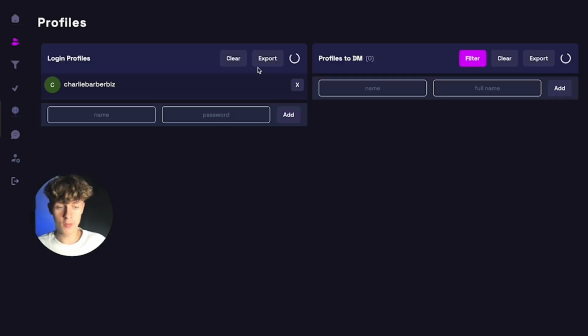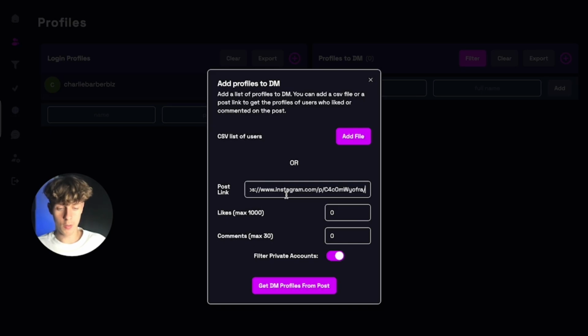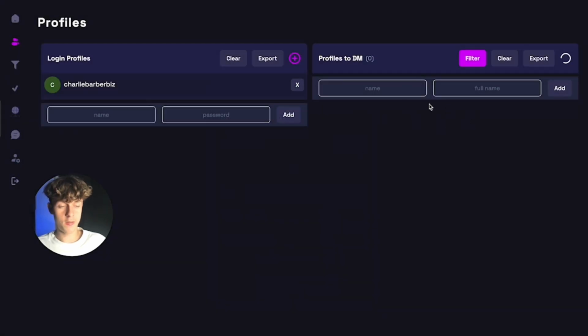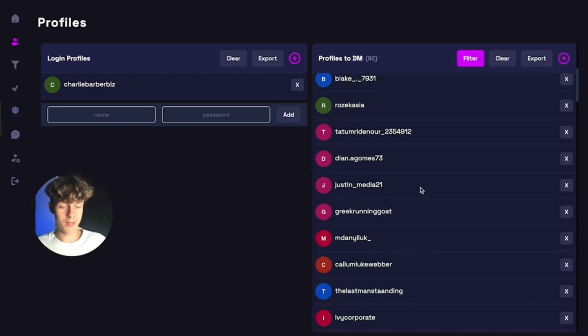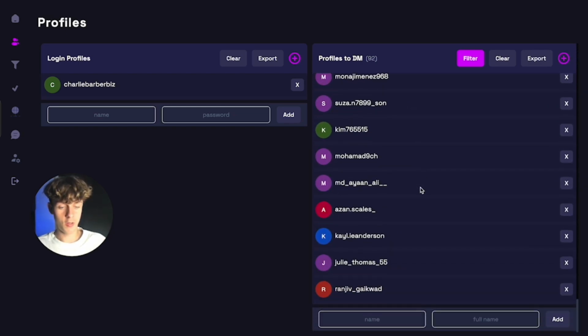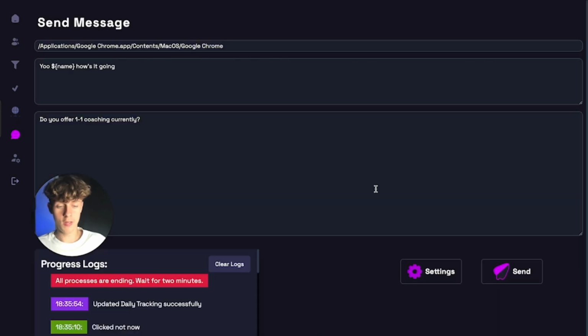Once you've downloaded the software and paid, it's very cheap, I think it's like $20 or $27 or something, you can then go to profiles and add a post link here, and say how many likes we want, so let's just say 100. With one click, you can see it puts all of the profiles into here, and it's just scraped it already for us. So now all you need to do is click send, and it will open the incognito browser and send the first message automated.